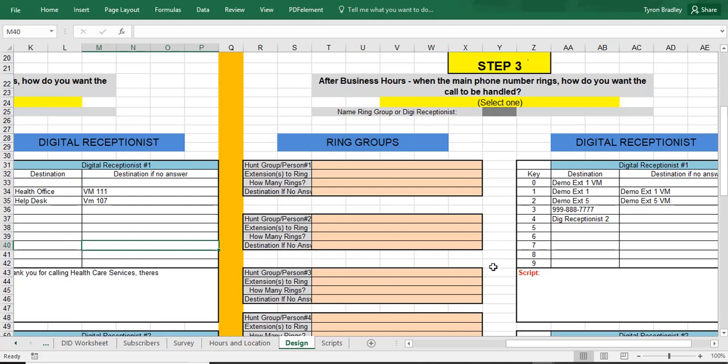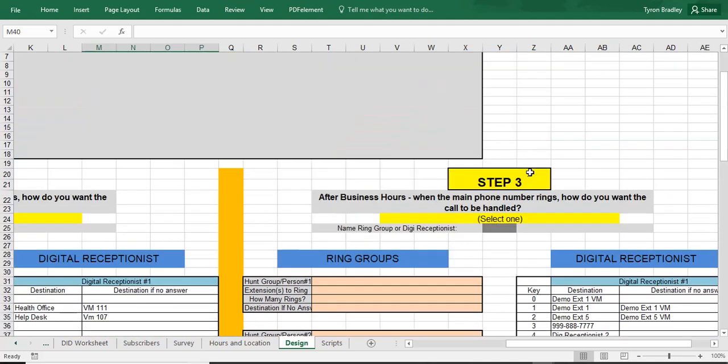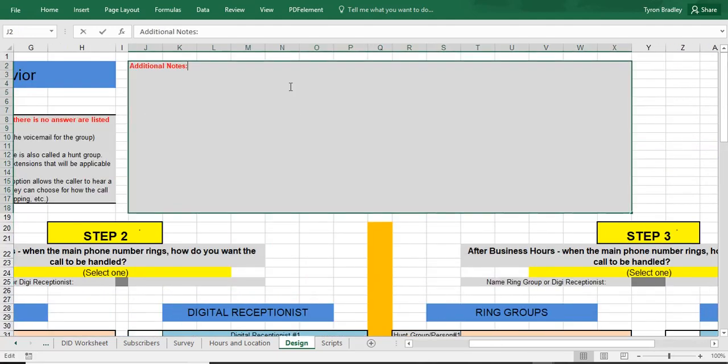So if they say send it straight to voicemail, we put a note right here in the additional notes: after hours goes straight to voicemail.